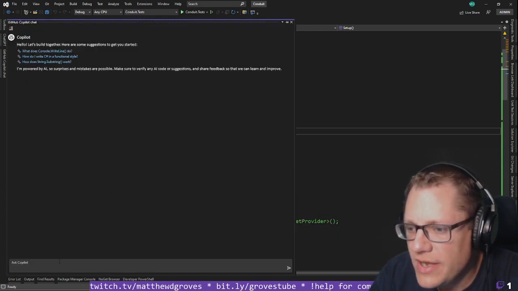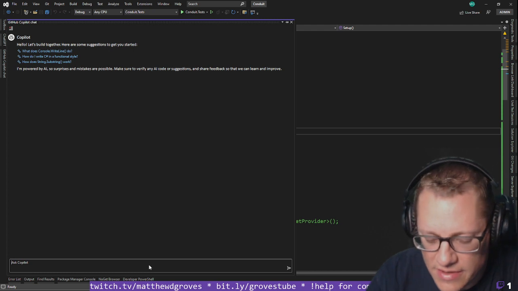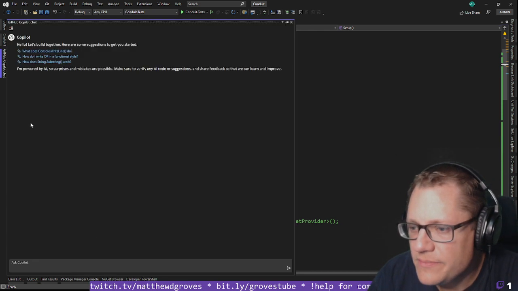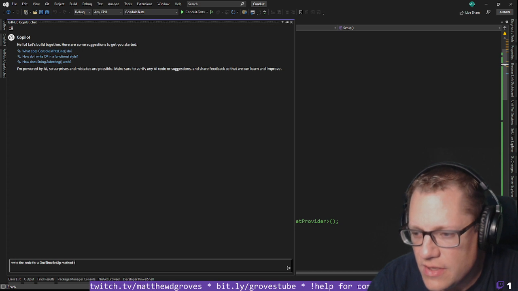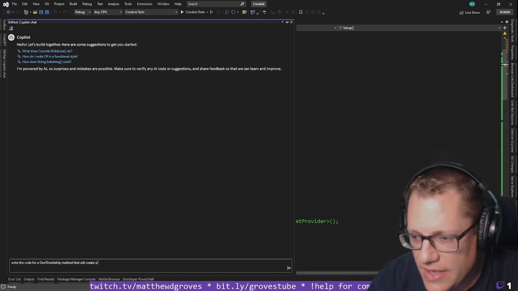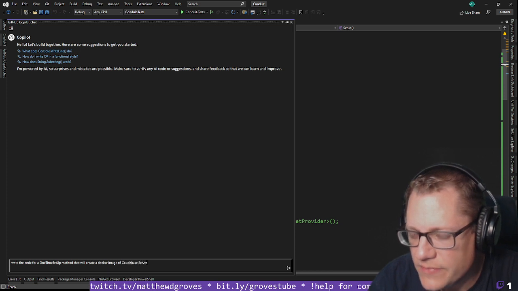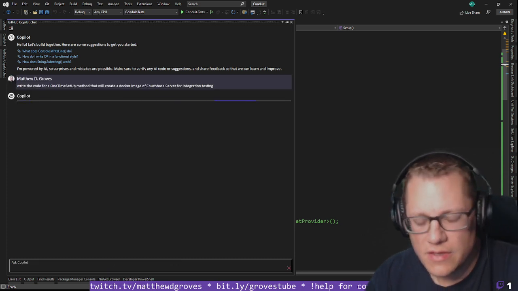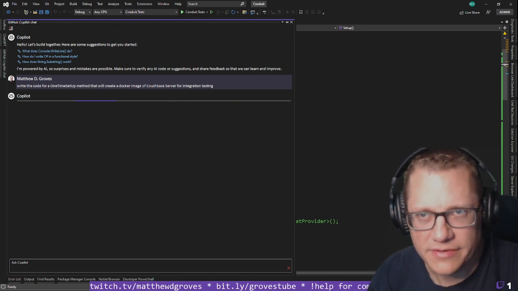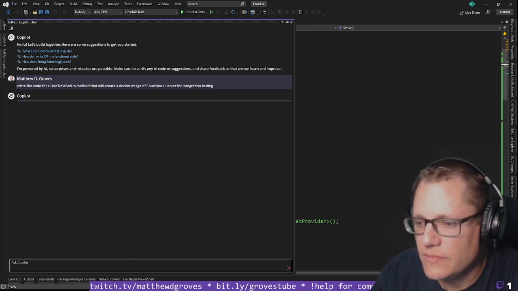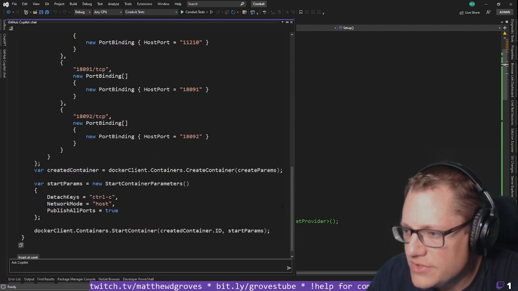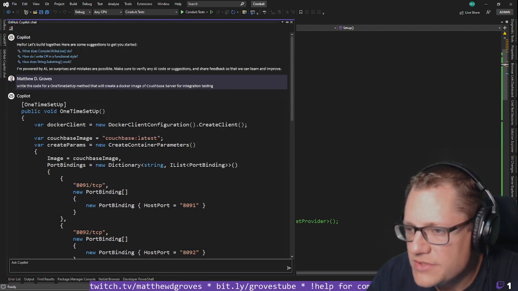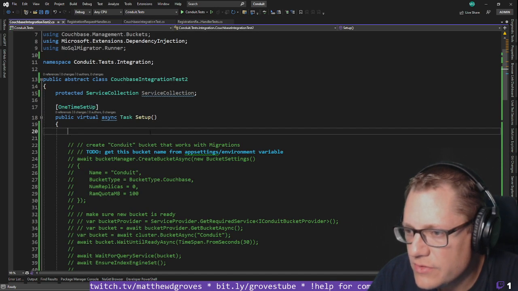All right, so let's do some Copilot here. I want to write a one-time setup. Write the code for a one-time setup method that will create a Docker image of Couchbase Server for integration testing. Let's see if this writes code similar to what I had explored yesterday with ChatGPT. Okay, this is a little different than what I saw yesterday, but let's see what happens. So, Docker client, let's start with that.